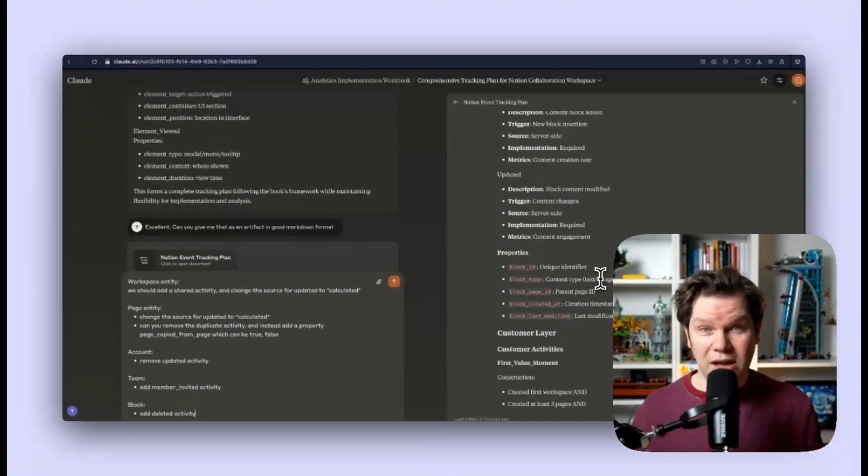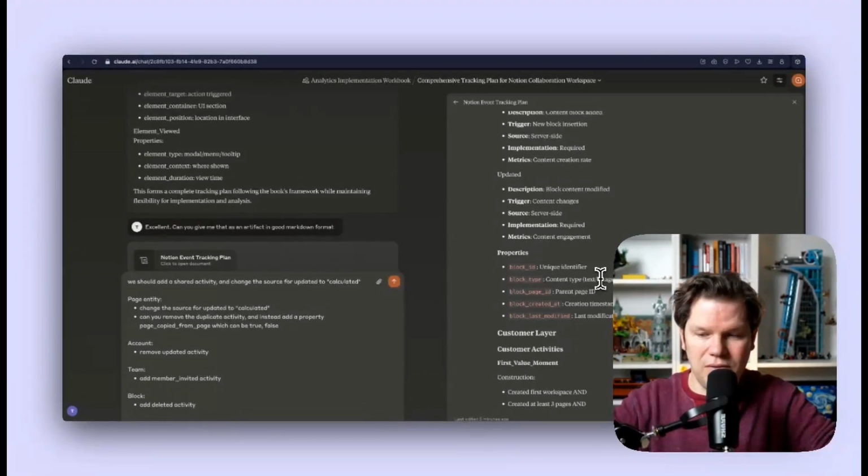So the tracking plan should always represent how you actually speak about your product in your company. So don't invent new terms in a tracking plan just because you think, oh, I don't like this other one. If people don't understand, they will not use it. So always make sure of this. Okay, yeah, so we should add the deleted activity. Everything else looks fine for the first draft.